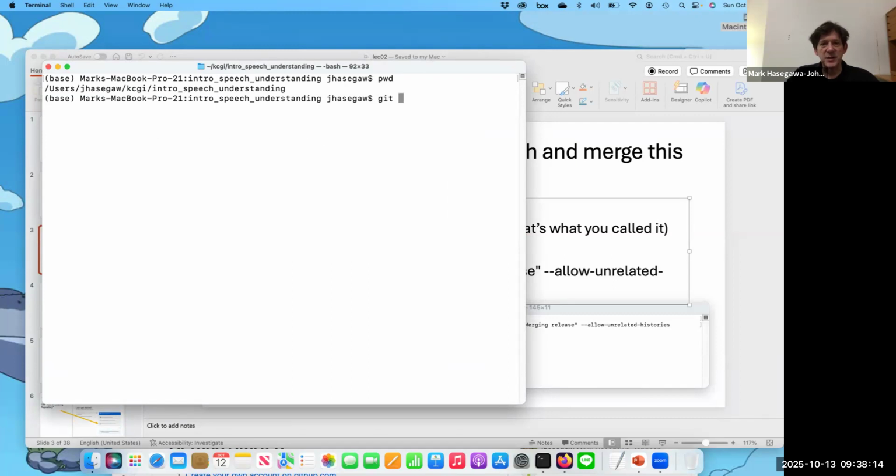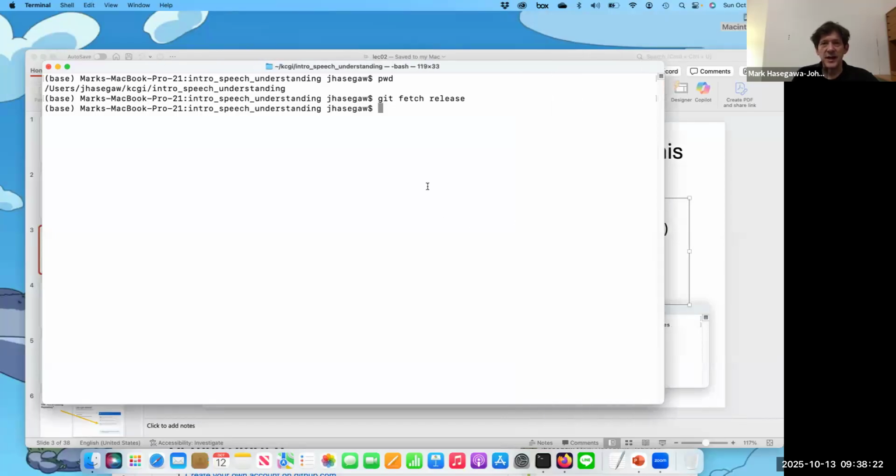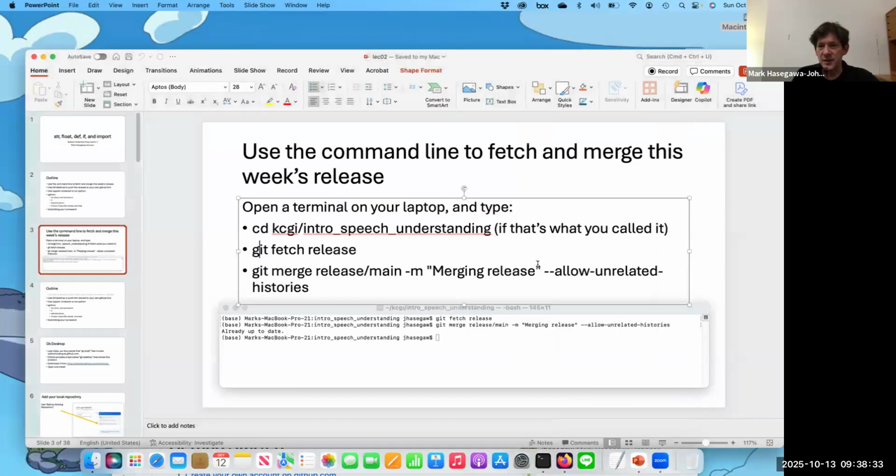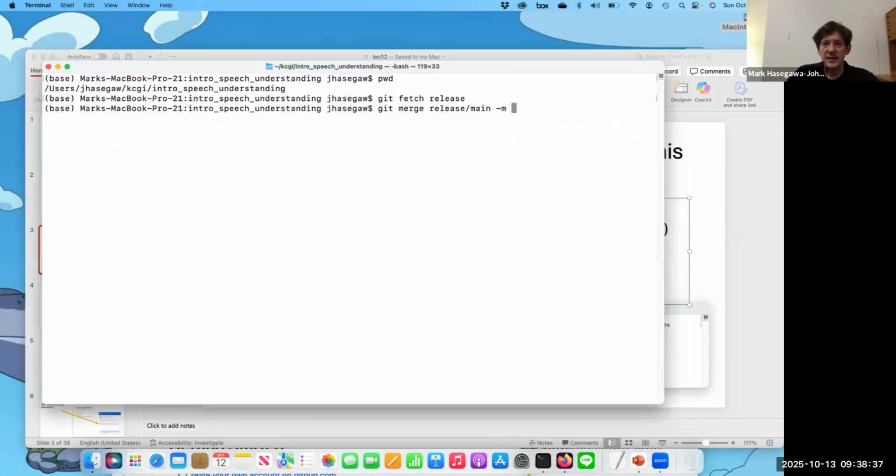Once you're in the Intro to Speech Understanding directory, you can type git fetch release. And if you defined the word release last week in the way that I showed you to do last week, then that will fetch the release. And then we can do git merge release main. And let's add this option. We need to add a comment. So merging release. So I'll add a comment, let's say merge release.